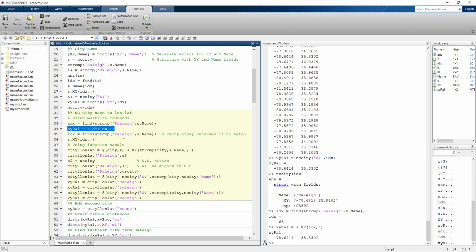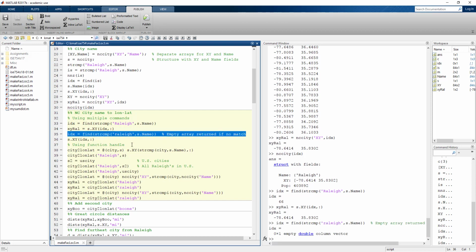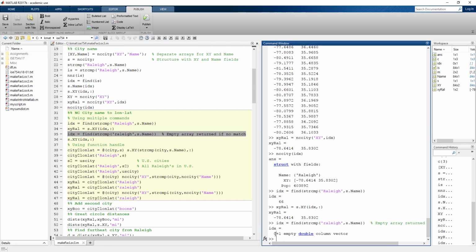What happens though if instead of typing Raleigh with a capital R, the way it's actually represented in the name cell array, we used a lowercase r? We wouldn't get an error message, but instead we would get an empty result. The dimension returned here is 0, and that's indicative of an empty vector.